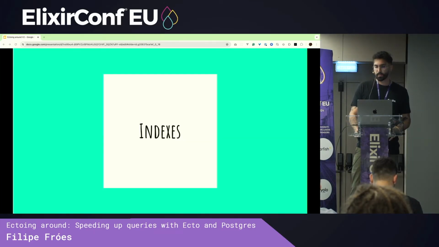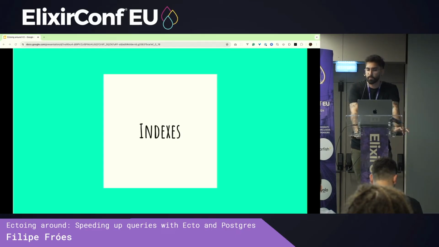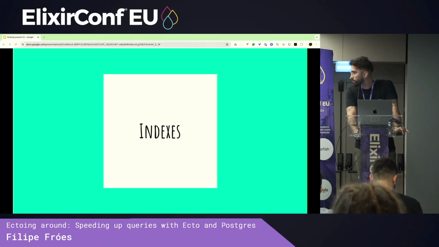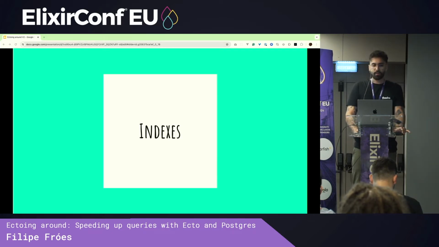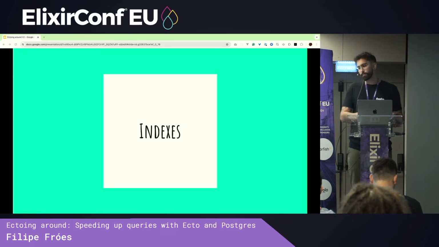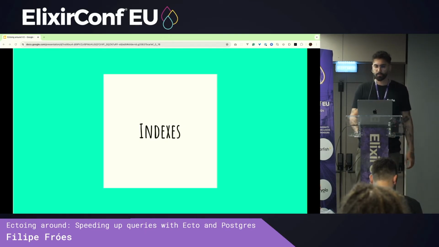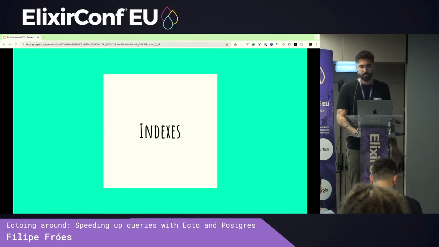Talking about indexes, the index is the simplest, most powerful tool you have in a SQL database to speed up your queries. A well-made index can make a world of difference, and they're relatively easy to do. There are trade-offs, of course, but they are the thing that's going to help you a lot when you're trying to optimize queries, especially in cases like I just described.